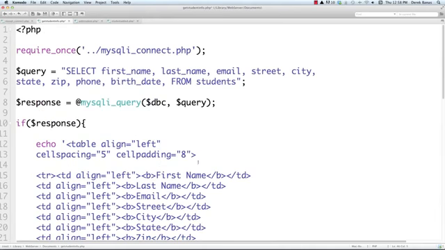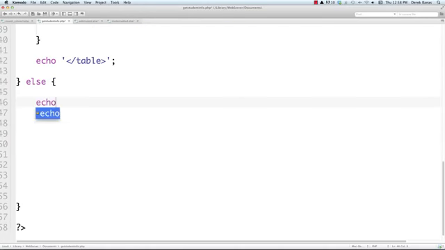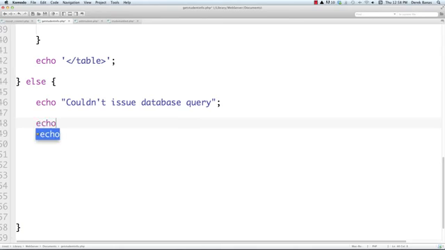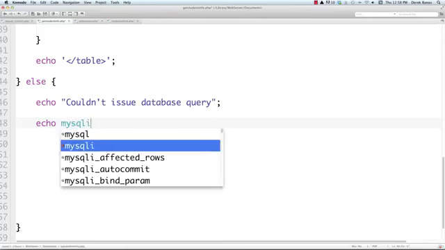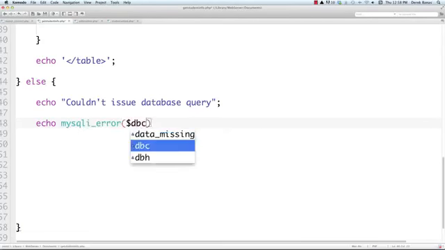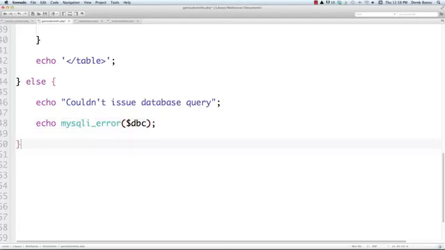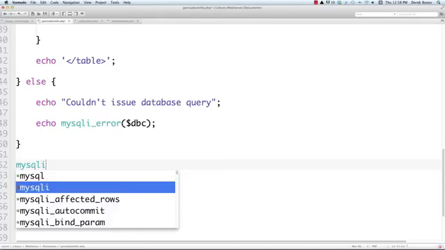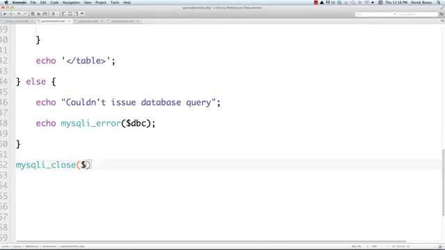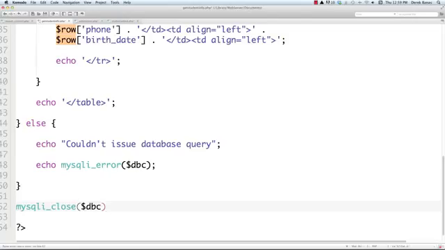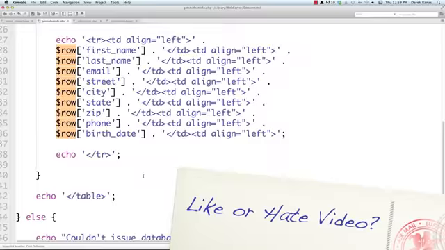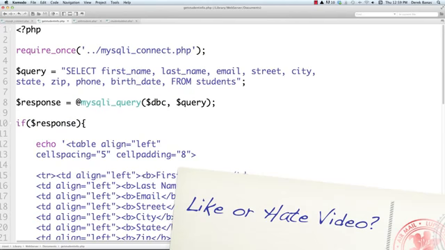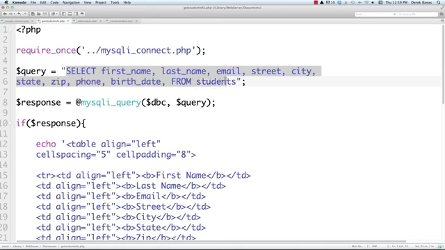And then I just need to basically define what's going to happen if my conditional up here, there was no response or there was some type of an error. In that situation, I'll go echo and say something like couldn't issue database query. And then I could also go echo mysqli_error, pass in the database connection to get that error, close that off, and then finally close the connection to the database altogether. So mysqli_close, pass in the database connection, and then get rid of that last curly brace, and there we are. That is all we're going to need to do to print out that table with all of that user information. Just pass in this query.